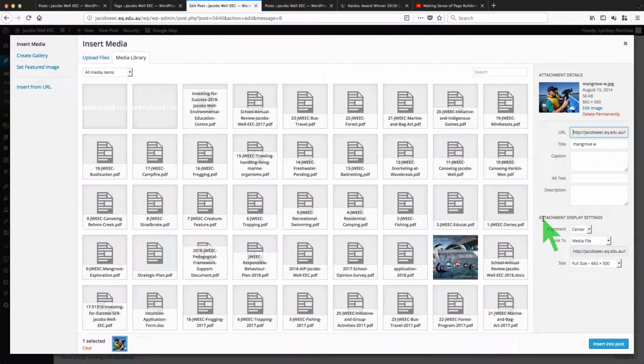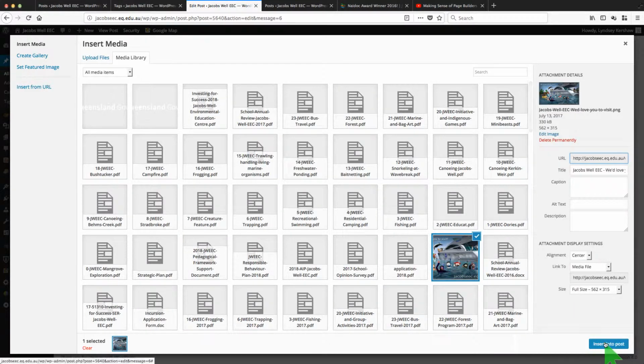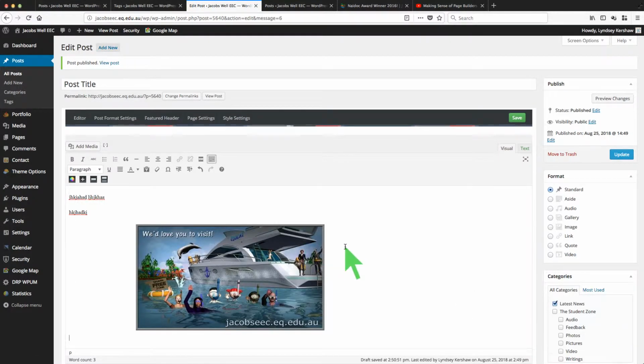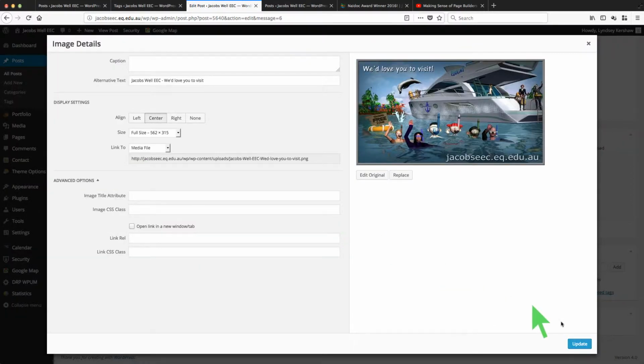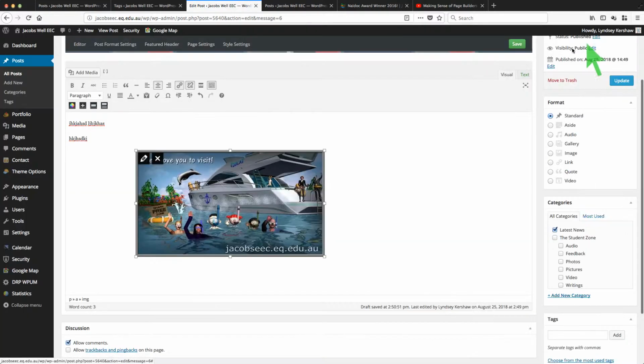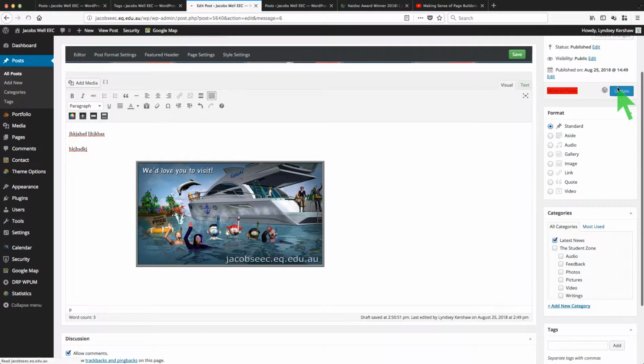So here we are again in the media library. We can select that image or another image, and we can just insert that into the post, and there it is. If we want to edit it, we can edit there, changing the alignment and the size. There's a few other things here that can be edited as well. Or if we want to delete it, we can just click on the X there. So that's inserting an image into a post, and from there we can publish this post and then have a look at it.